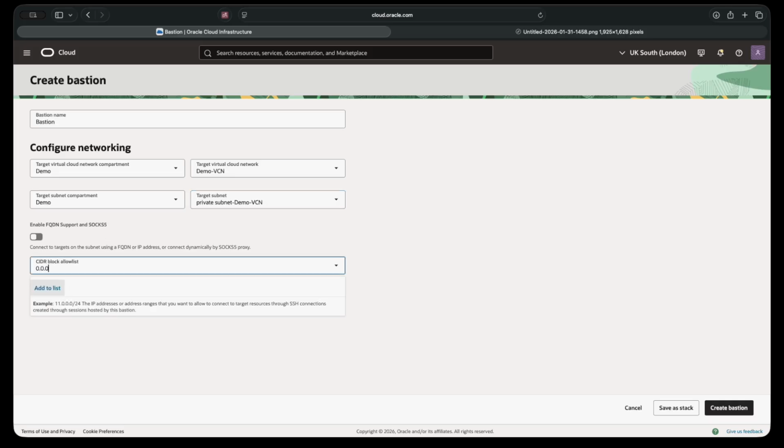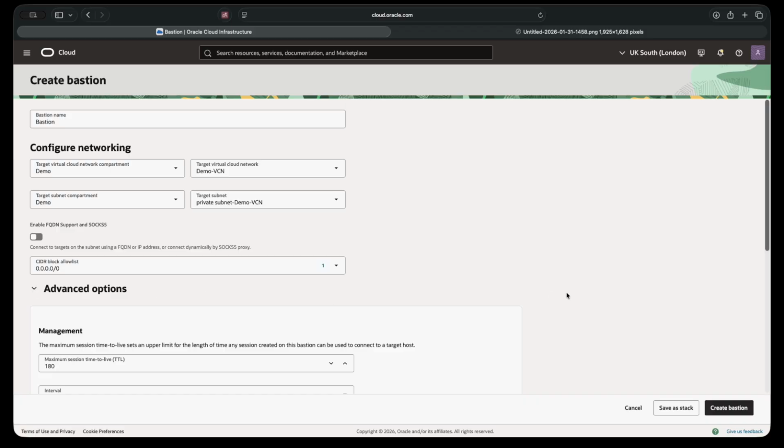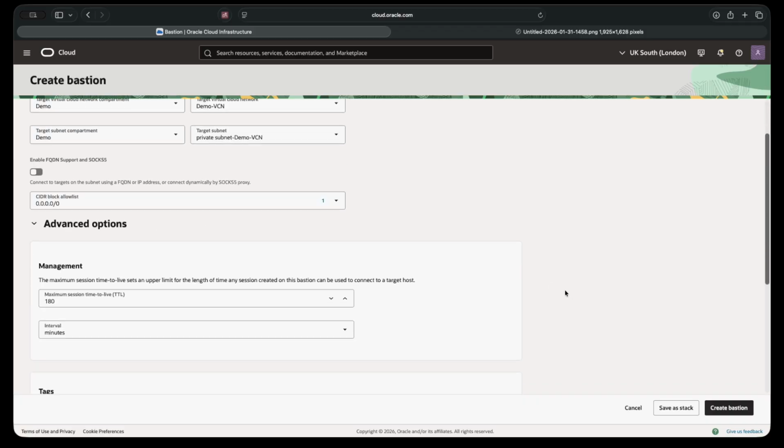Now, what I'm going to do is something that's very insecure, so I wouldn't do this, which is allow any machine on the internet to connect to the Bastion service. What you would do in the real world is put in the IP address ranges that your machine is accessing the internet via, just to keep things a little bit secure and to minimize the potential risk. The final option that we've got is to configure the maximum session time to live. So once we've created the Bastion service, to get access to a server, we create a session within the service. And by default, the maximum time limit is 3 hours for a session. After that time, the session gets torn down and you lose access to the machine.